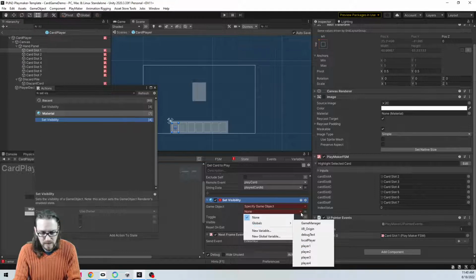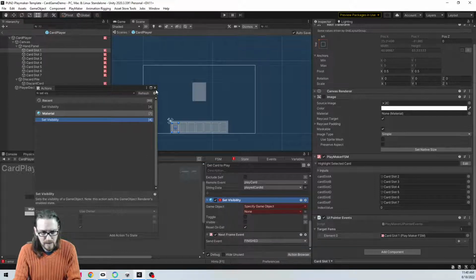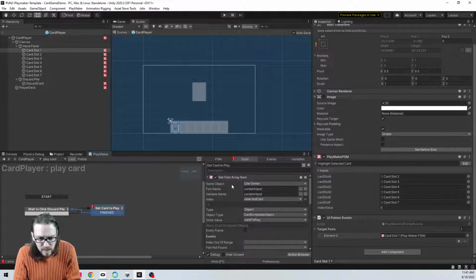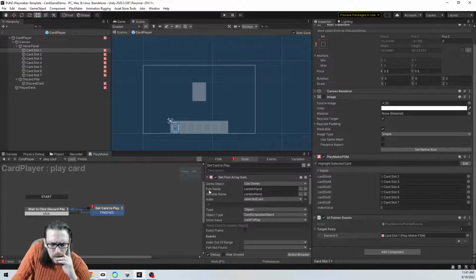This shouldn't be a global. What did we say this as? We're getting the FSM array item. Oh, index selected card, type, object type. We're getting the FSM array item of cards in hand in the FSM. Oh, okay, no, that's different. So we need to get the FSM game object.